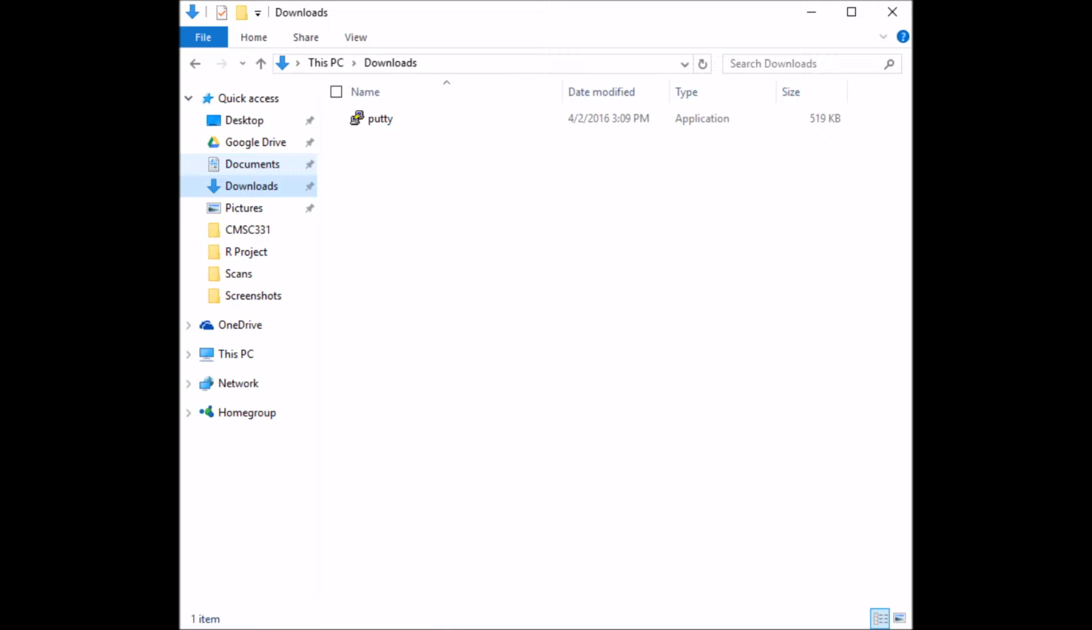Clicking on the file in the Downloads folder should prompt a window to pop up. This will contain instructions for installation. Follow the prompts. Once installation is complete, you will see this screen.